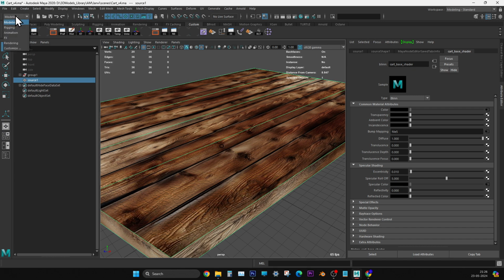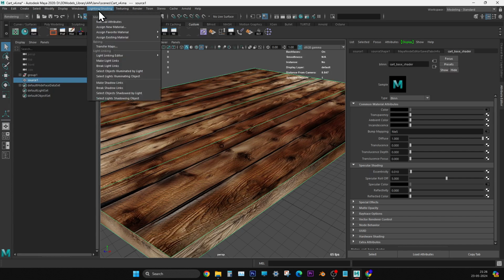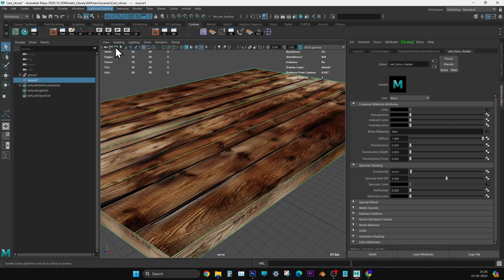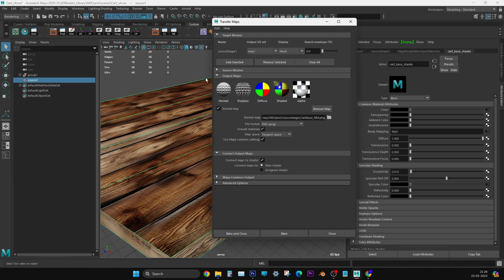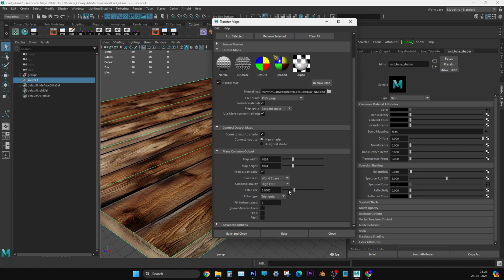We have to go to the rendering module, there the lighting shading menu is there. Inside that, baking transfer maps is there. You can see that word baking. Under transfer maps, you give the source mesh, target mesh, and then switch on the normal, map space as tangent space, and then under the Maya common output you give the dimension 1K by 1K, and then transfer in world space. That's all. You press the bake button, and it is progressing.